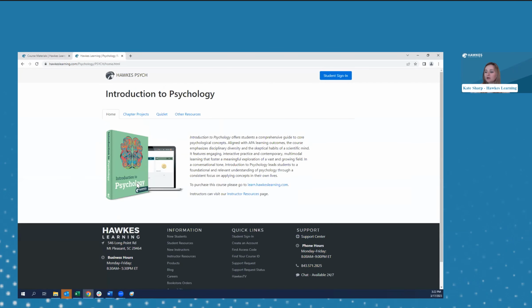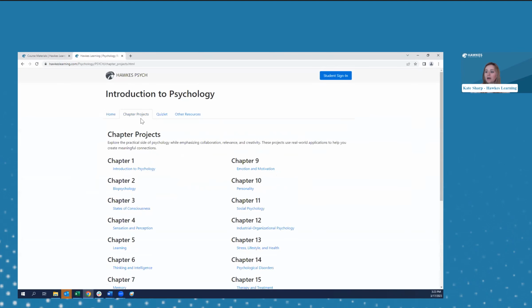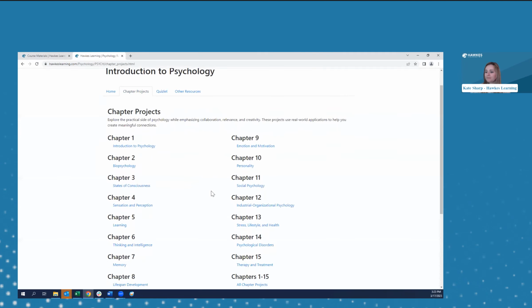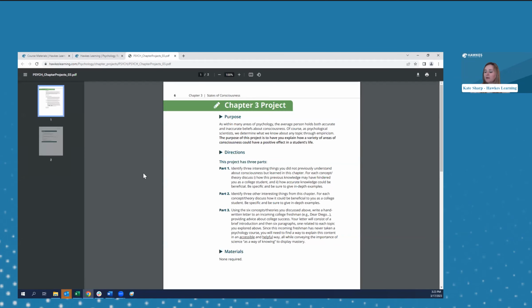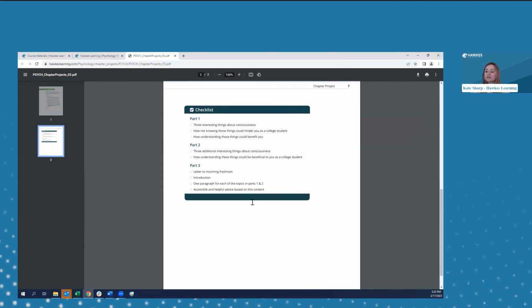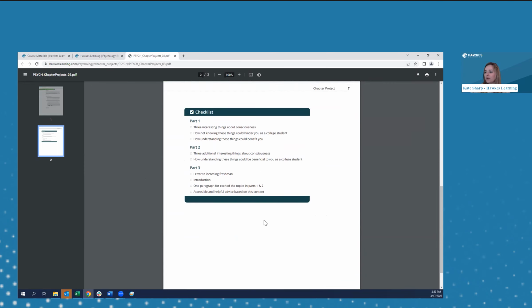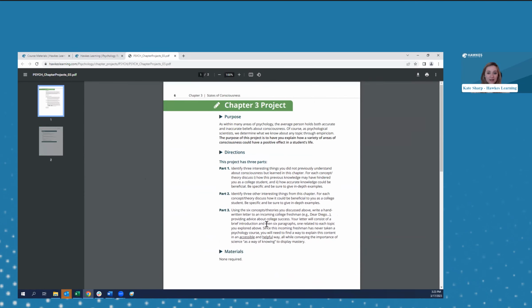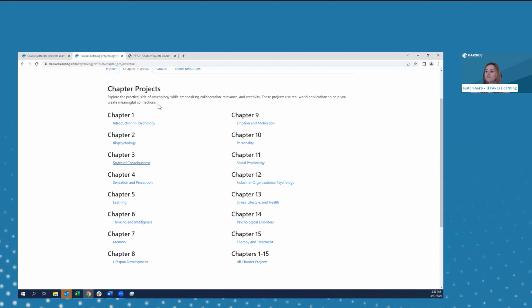If your students come here, or you for that matter, this is where we house our chapter projects. We are going to have a project available for each one of our chapters. These are free and available for you to download as PDFs and print out. I just clicked on the Chapter 3 project, but as you can see, we'll define the purpose of the project, give your students their directions, list materials if there are any, and give them a checklist to guide them through this project. So this is a great way to get your students interacting in class. If you want to assign this in person, you could also assign this as extra credit outside of class or in a lab setting, really up to you. But again, these chapter projects are available.